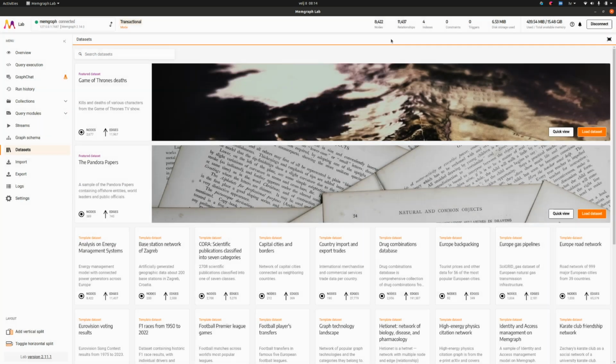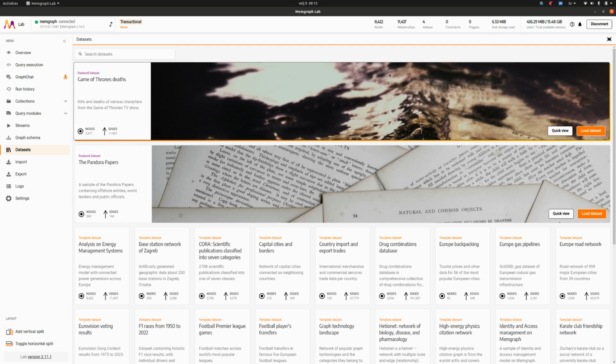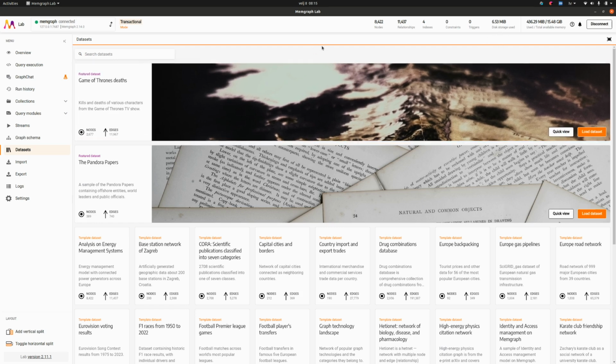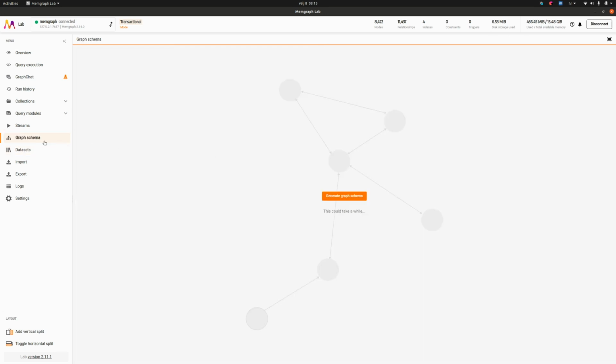After loading our dataset, we can see that the dataset is successfully loaded. We have 8,000 nodes, around 11,000 relationships, 4 indices, and we have the memory used in our RAM, because Memgraph is an in-memory database, so everything from the data is stored in RAM. If we check the tab from Graph Schema, we can see that we have a pretty simple graph.